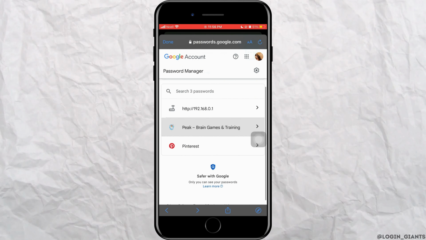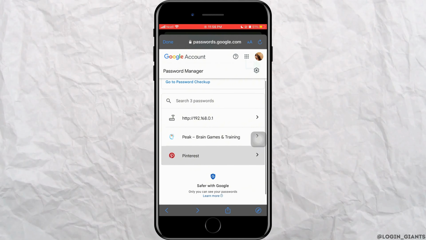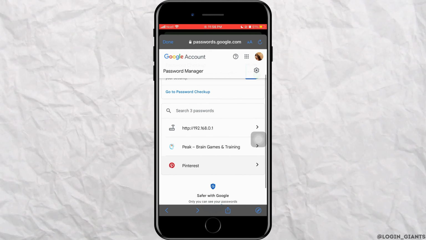So if you have saved your Facebook password, you'll be able to see it here. When you go ahead and tap on Facebook, you'll be able to see the password of Facebook. So that is how you can see the password of Facebook on iPhone.